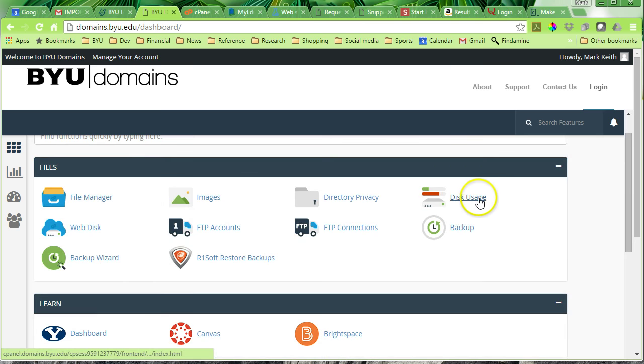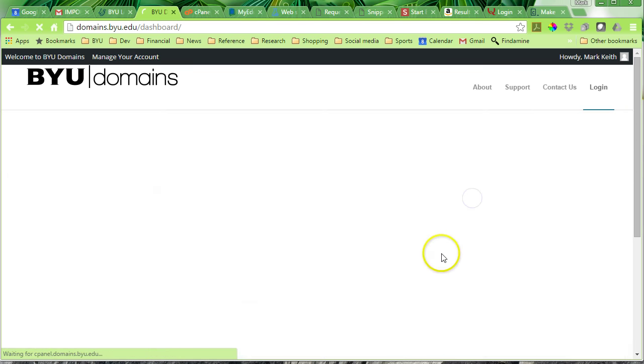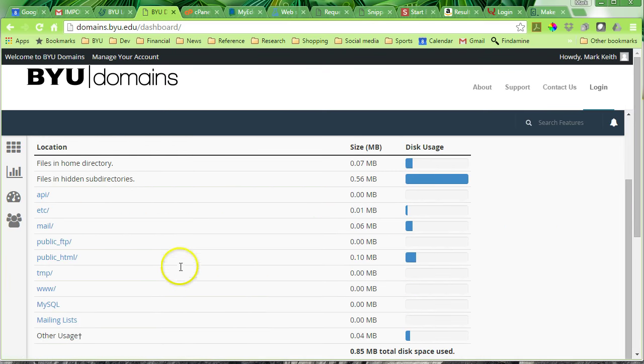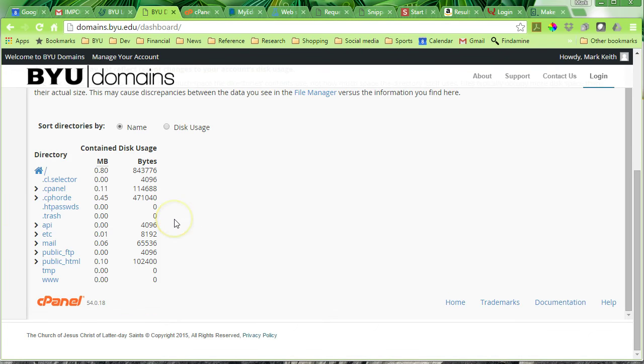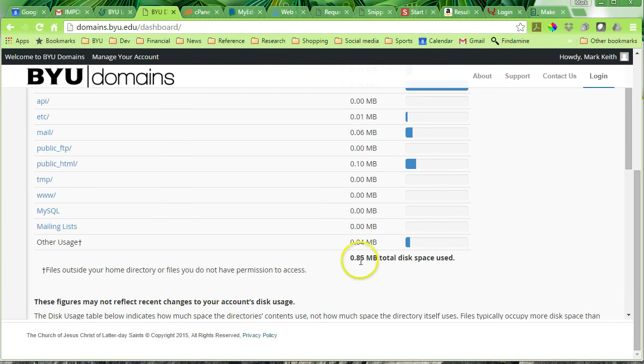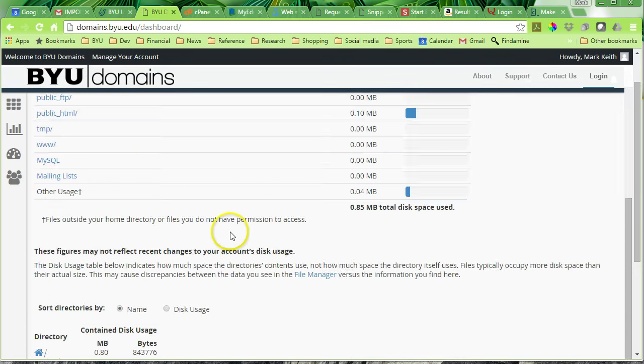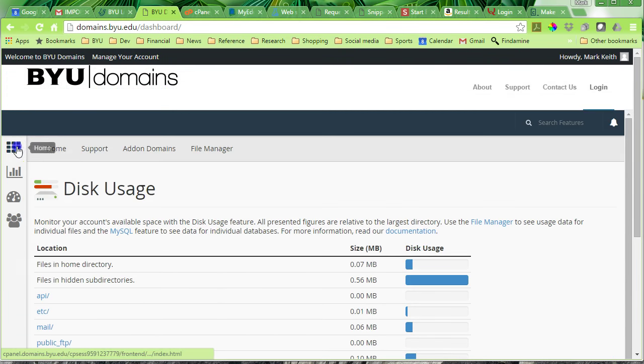Let's see, what else do I want to point here? Oh, disk usage, sorry. This is the one that's going to show us the current amount of space we've used up. So let's see what they give us. Not a lot used, and I don't see a limit anywhere. Oh well, no problem. Let's go back.